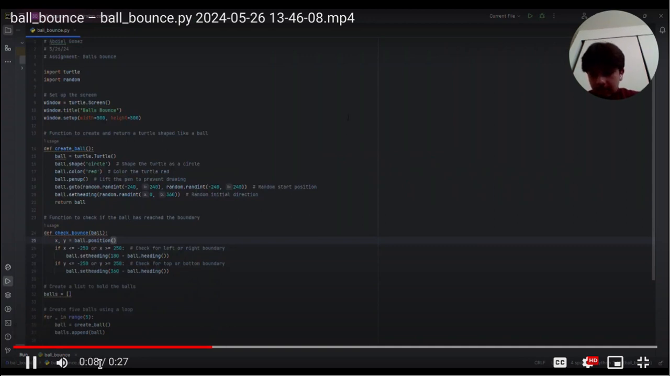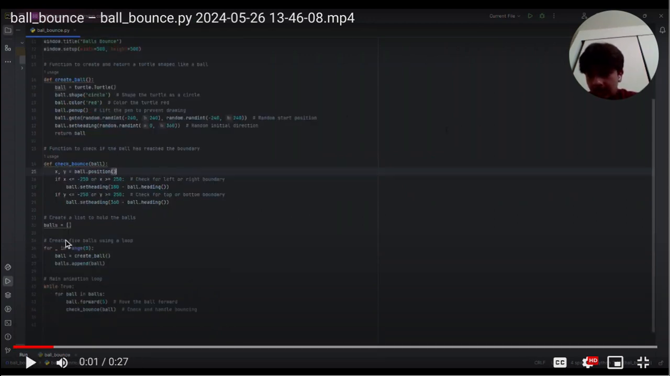So let me go back a little right here. To create the list, since we have five balls, we need to manage the five individually. So I created a list to manage that. Here, creating the different balls using the loop. We have a range of five, so five total balls. And then at the main animation, while true, it'll move 5 pixels, and then check bounce will check to see if the ball has gone over the edge.